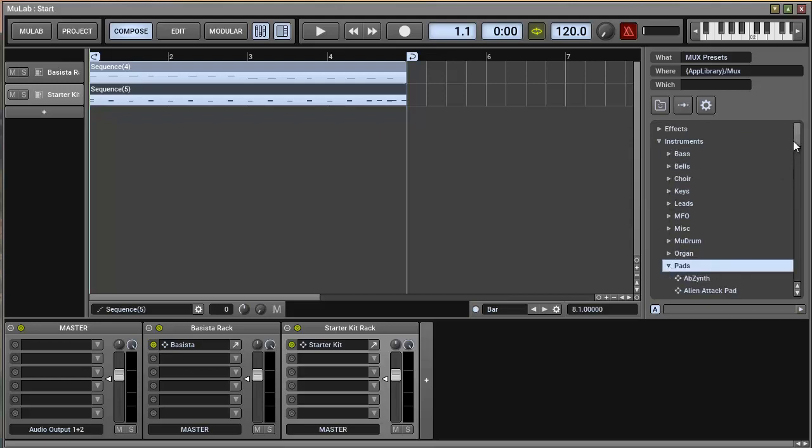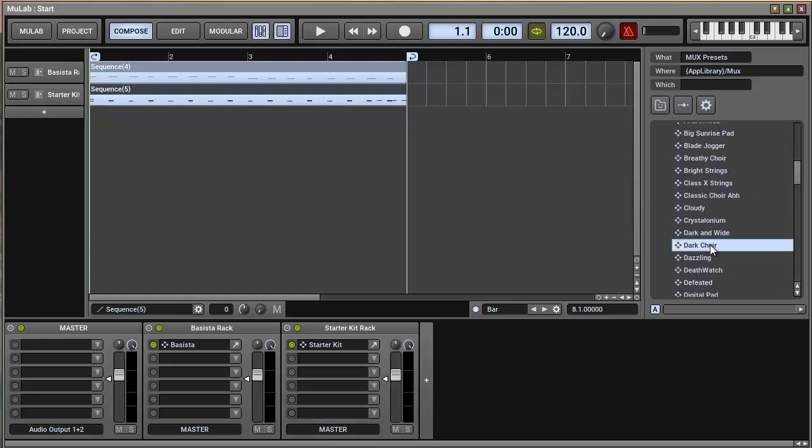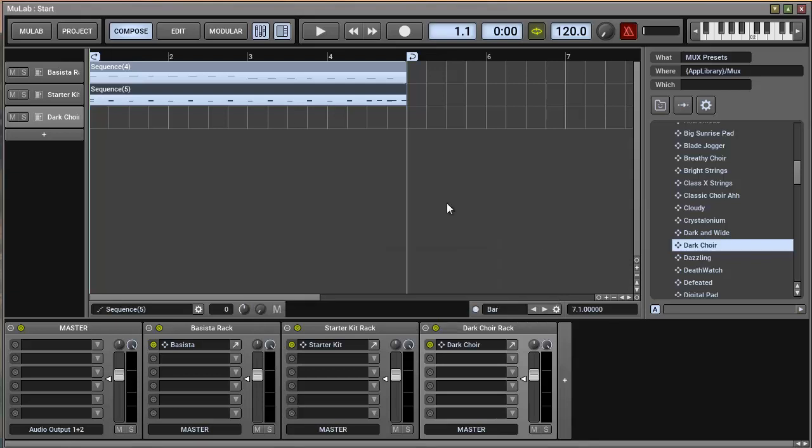Pads. What do some of these sound like? Dark choir. Just drag that across, drop it there. Same again, you can just close down that, don't want it. Go to Compose, back to the very beginning, click Record.